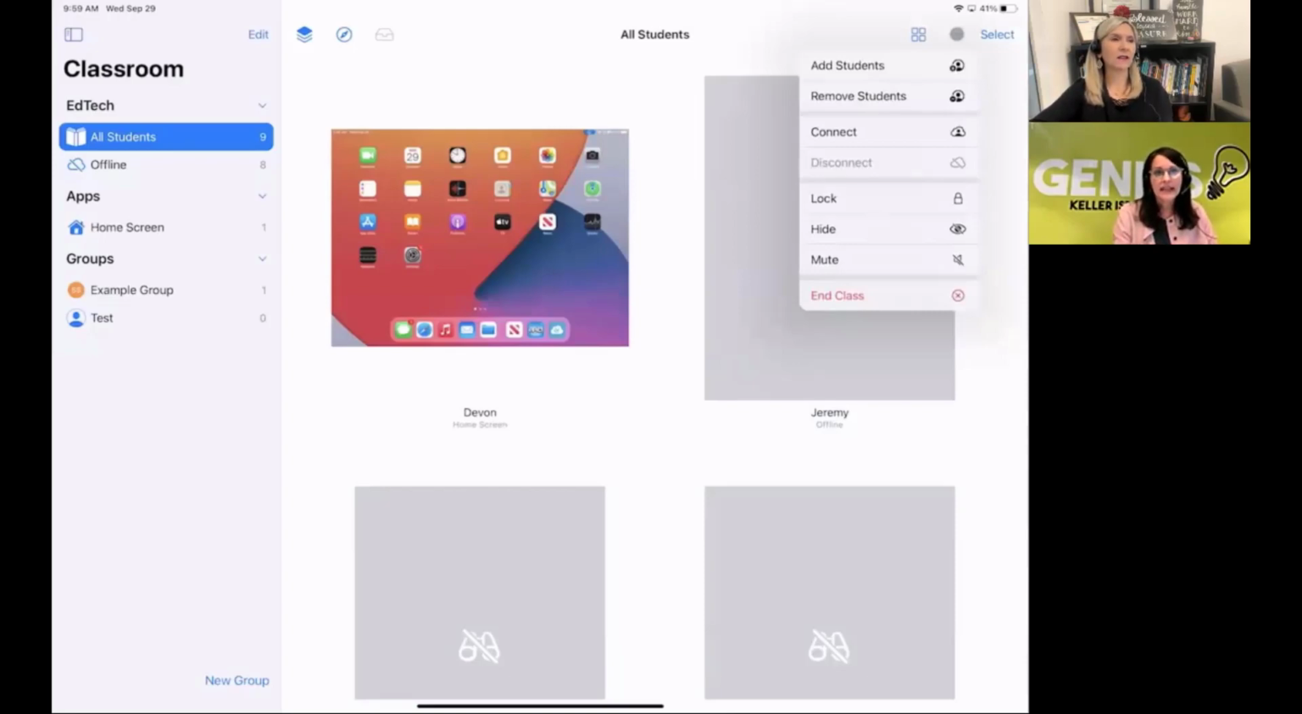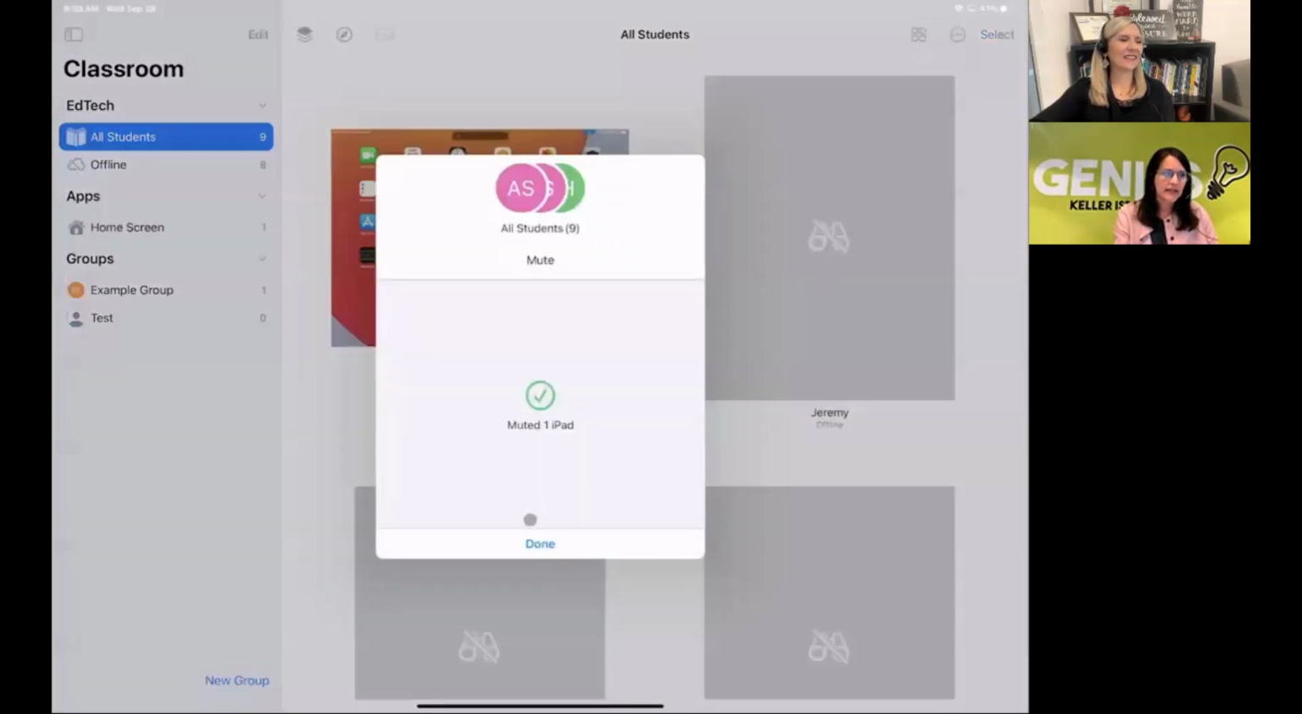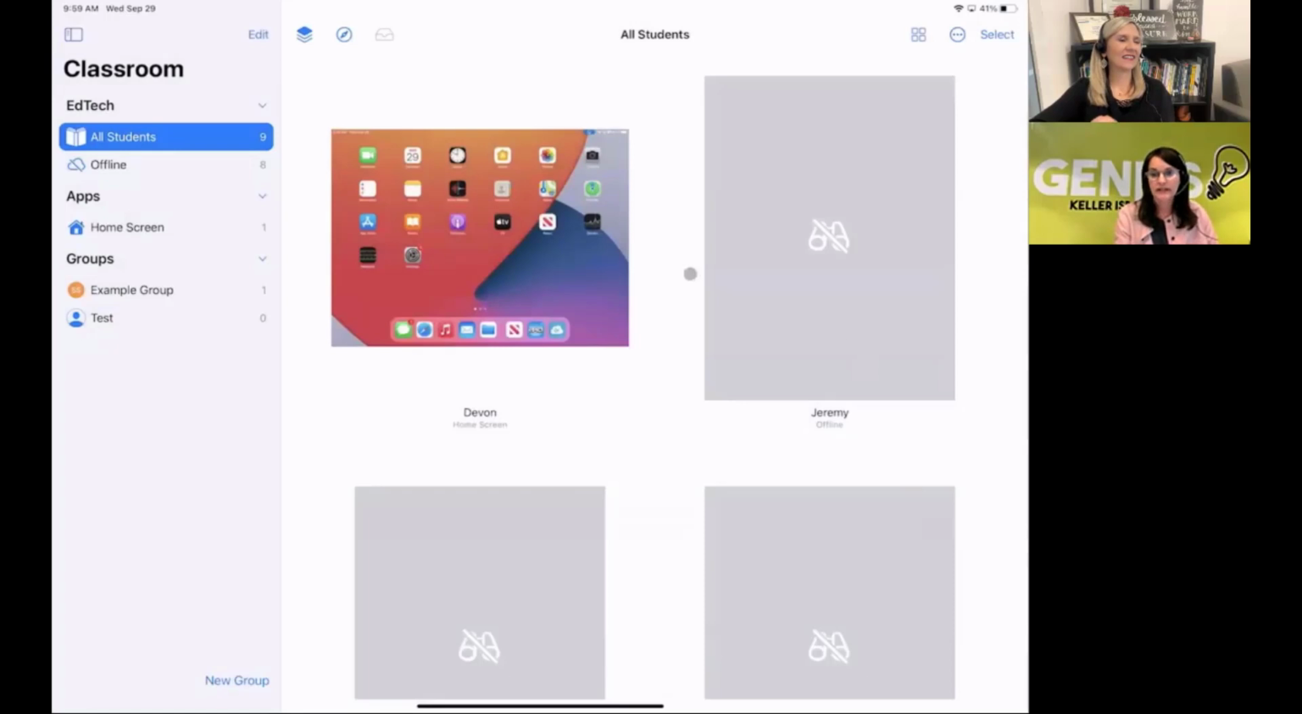Yeah. And then back to my example where everybody's got GoNoodle at the top of the volume list and no one's using their headphones appropriately, I can mute the entire class. So if Devin was playing a video or I just needed to mute everyone's iPad, I could choose to do that with my teacher controls. Nice.